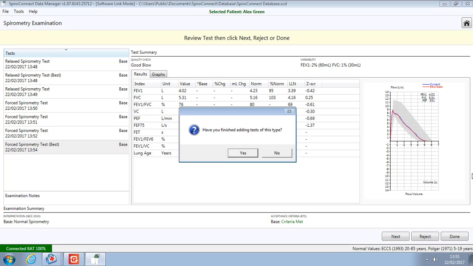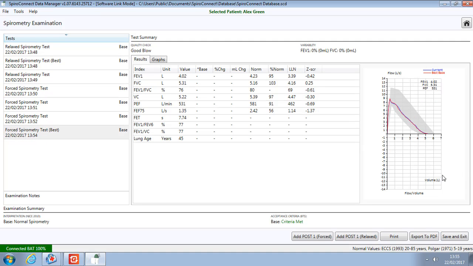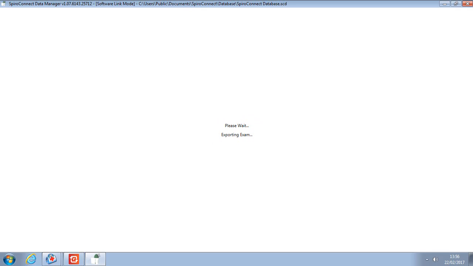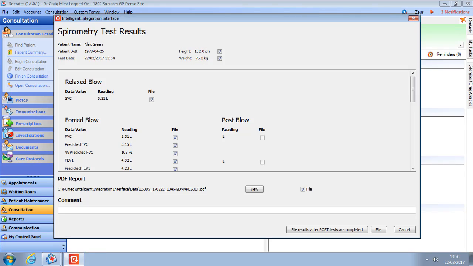If immediately performing post-bronchodilator force tests, click the Add Post 1 Forced button and proceed with the post-tests in the same way that the baseline tests were performed. If you are not performing any post-bronchodilator force tests, or you are performing these after seeing another patient, you should click the Save and Exit button now to return to the home screen, then exit the software. A message will be displayed indicating the results are being exported to the i3 software. As the software closes, the spirometer switches off automatically, thus prolonging the battery life.